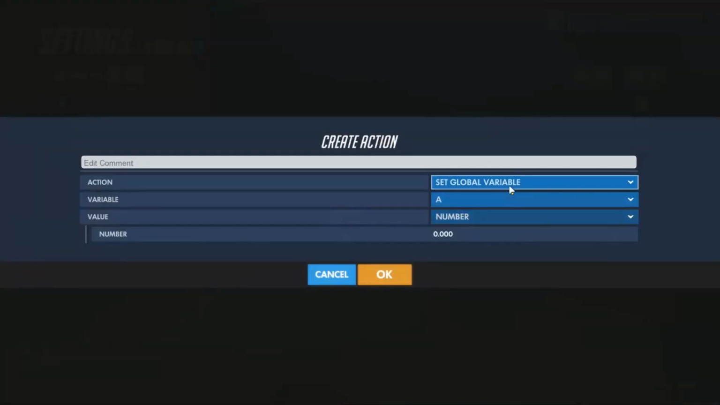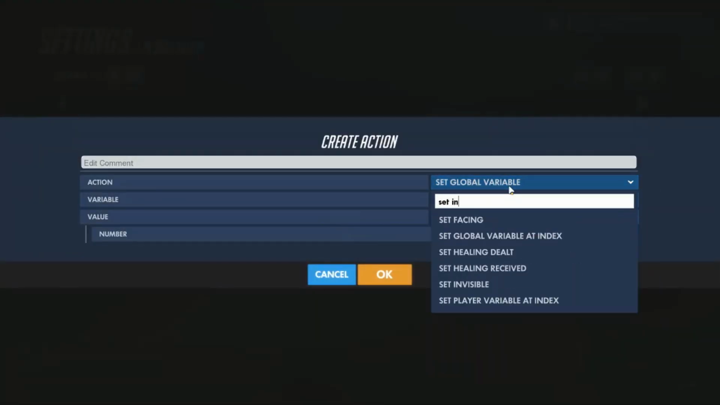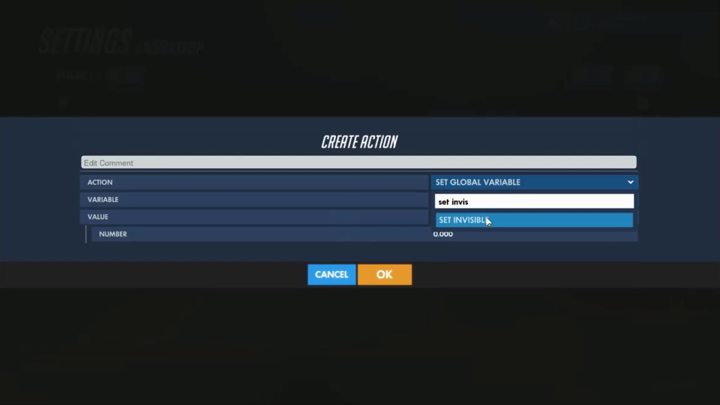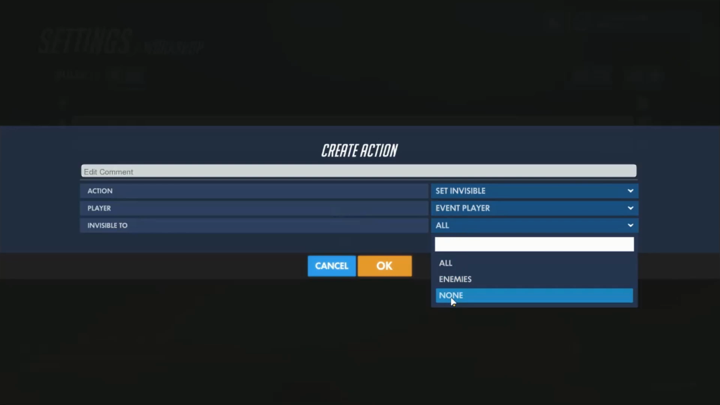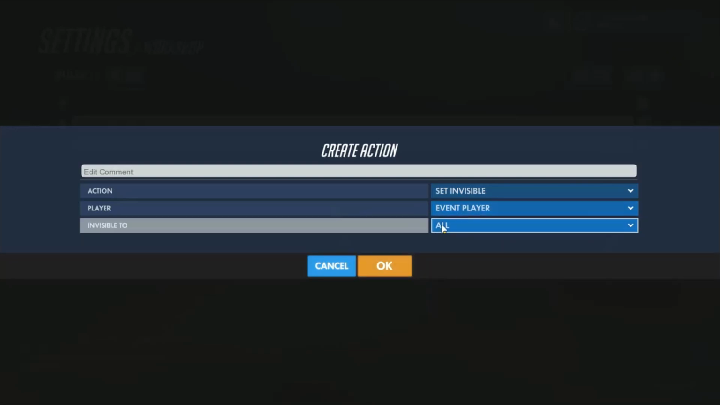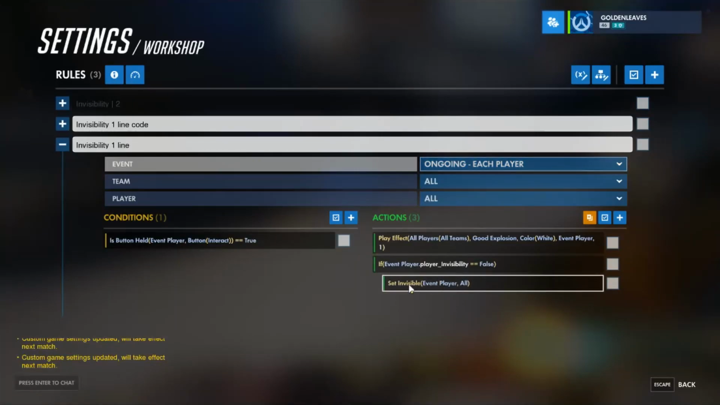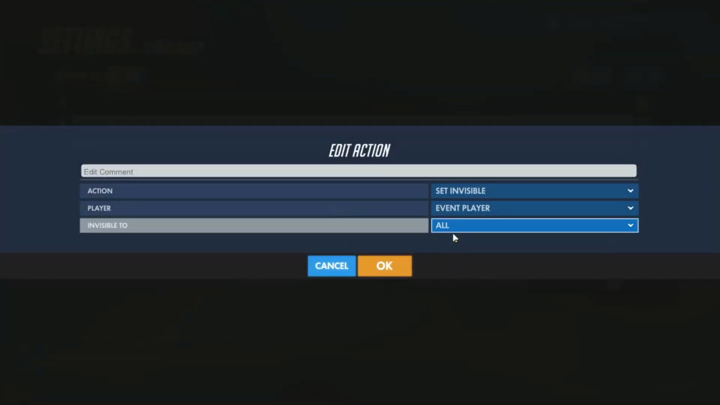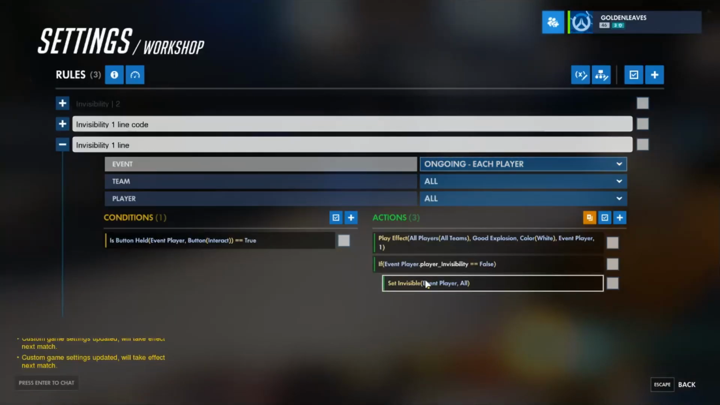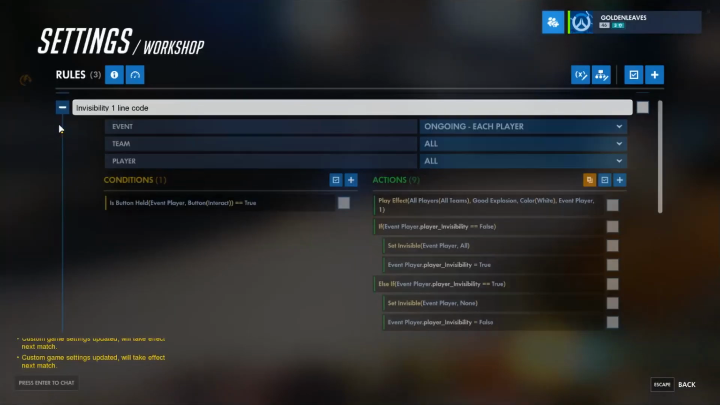So the next part, we're going to want to set invisibility. So you're going to type set invisible event player, and do it to all. So that means if you only want it to do it to your enemies, you can choose enemies, but I'm going to do it to everybody. All people will be turned invisible.